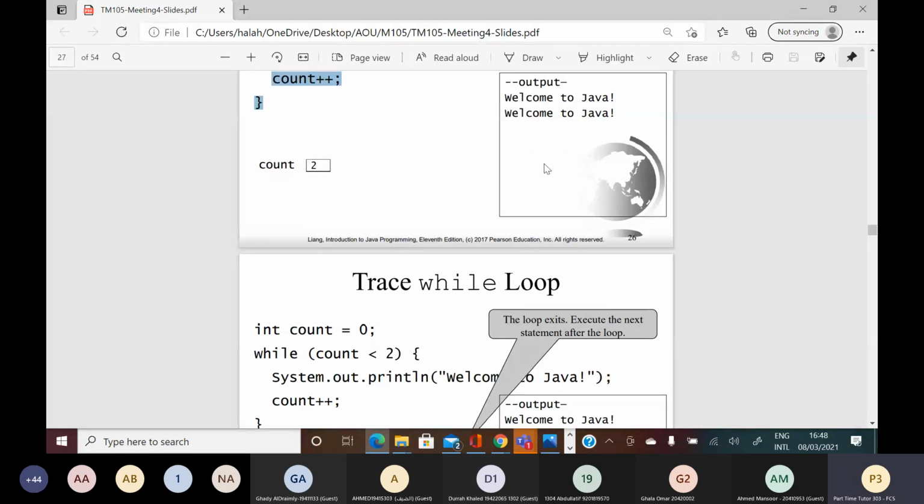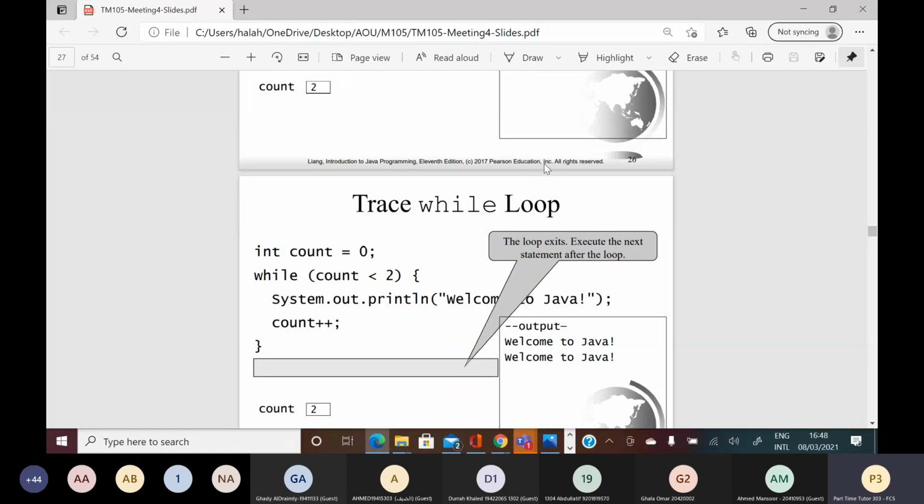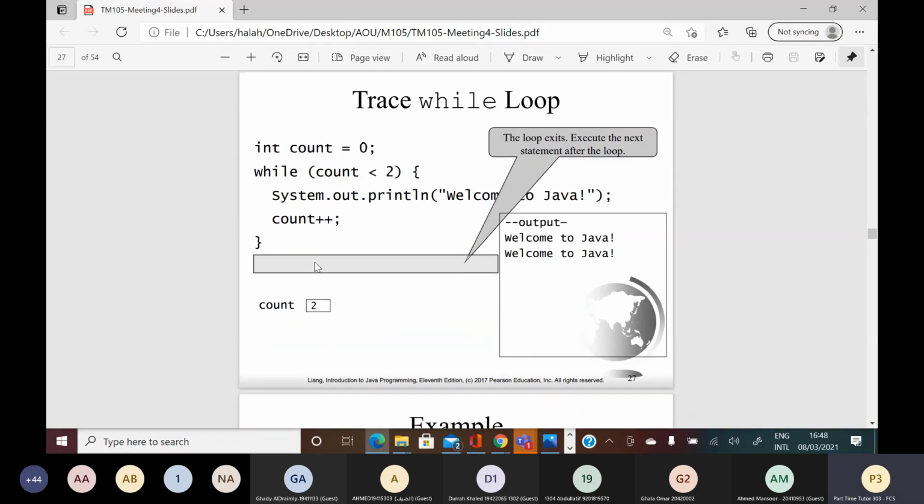By the end, "welcome to Java" will be printed only 2 times. The count double plus already added 1. Yes, this is why it breaks the loop.